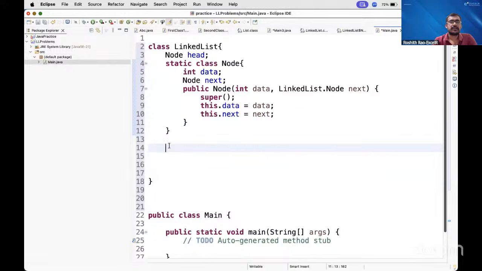Okay. So now what I need to do, first I will do the insertion operation. I'll be writing a method, public static. That insertion operation will be returning the linked list itself, so I'll write the linked list as the return type, and then the insert operation.